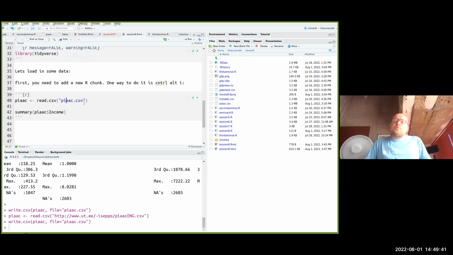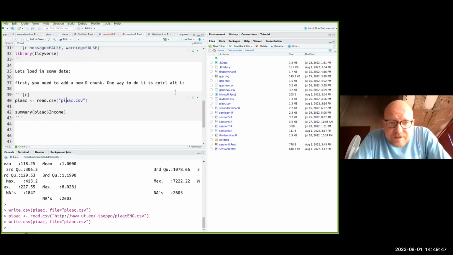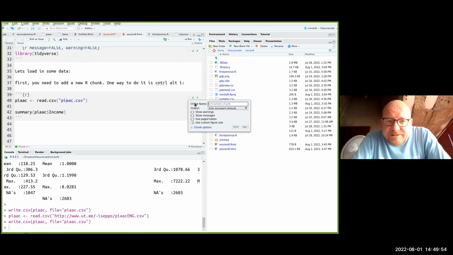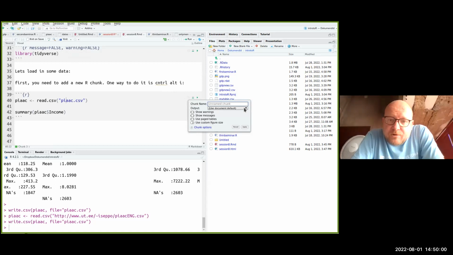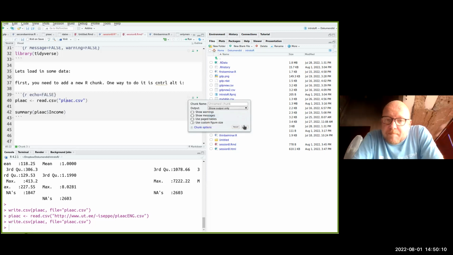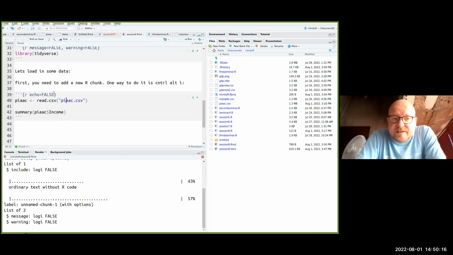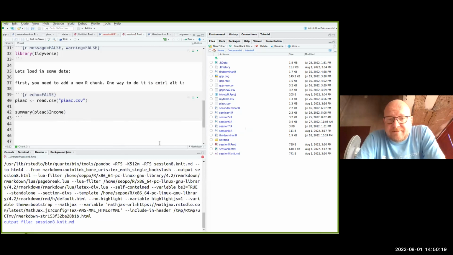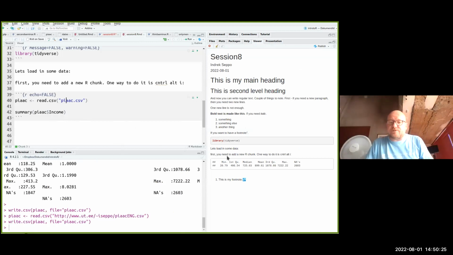Now, if you do not want to show the code, if you only want to show the results, then what you should do is click on this gear again, the modify chunk options gear. And you see there is output: use document default. Instead of use document default, you should select show output only. Apply. And now when you knit it, you see it wrote here echo is false. And now it doesn't show you the code anymore. It doesn't show you what you wrote as code. It only shows you the output.